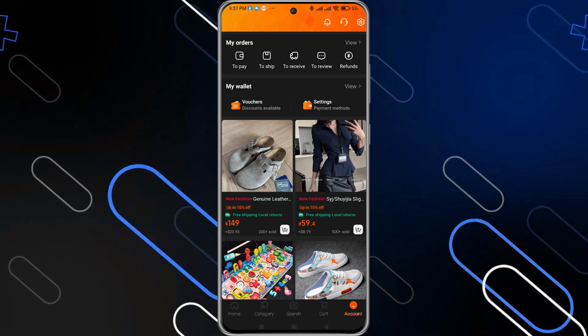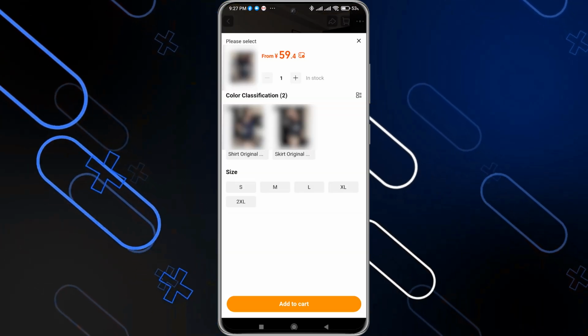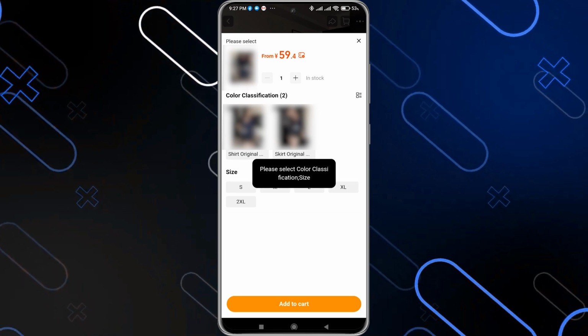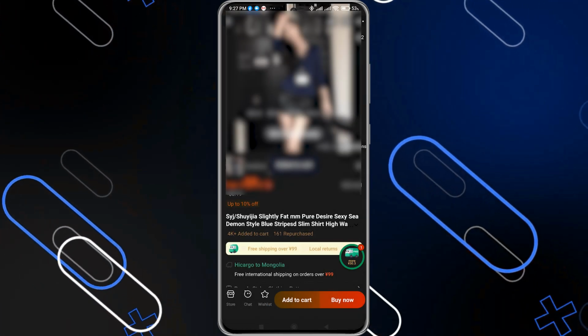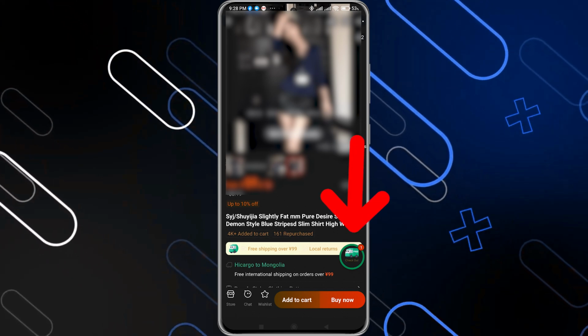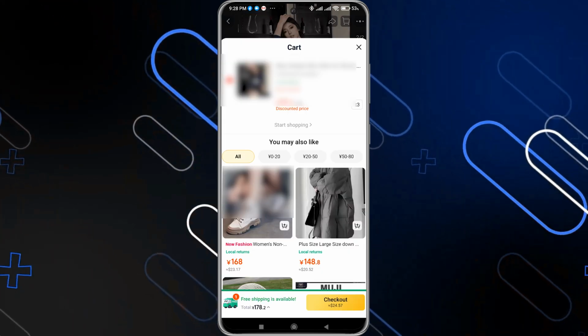Now you can purchase anything, just click on it, then click on add to cart, choose the size, choose the color, enter the amount by clicking on this plus sign, click on add to cart, and you're all done. You can now click on the button, this one right here, this cart, the green one, and here you have the product that you want to purchase.